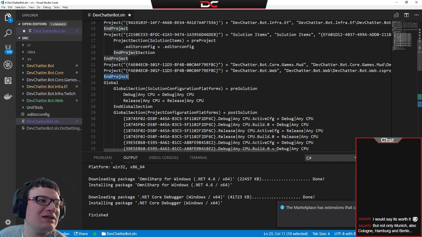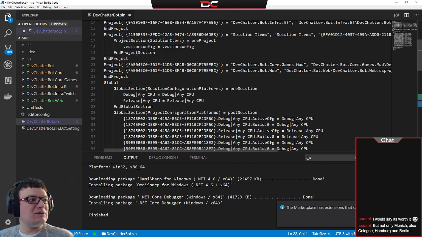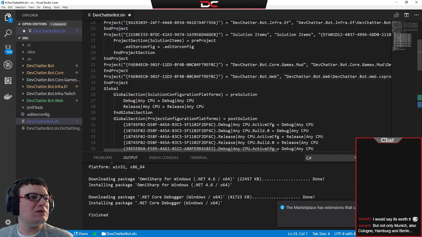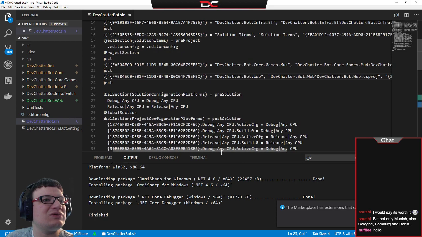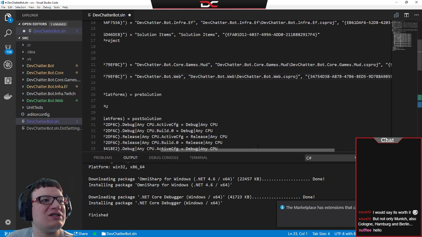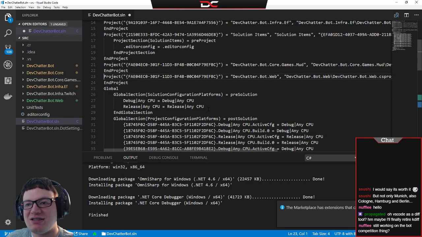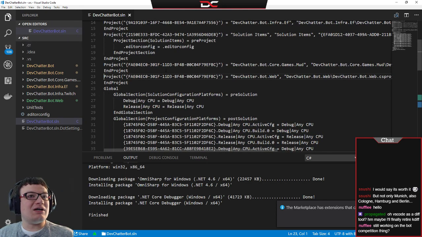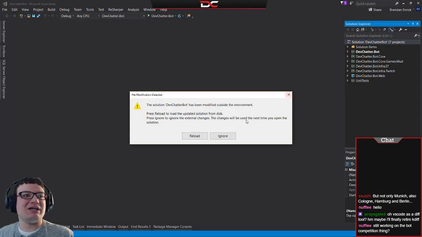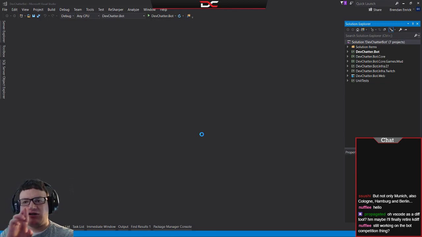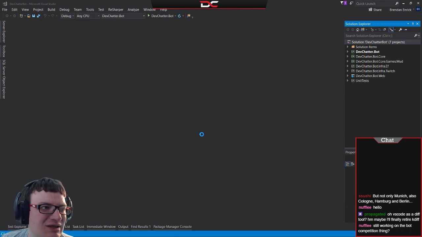I think I need an extra one of these. Right? Project that equals that, and then there needs to be an end project on it. I think so. I think that's what I was missing. We're going to go ahead and take a look inside Visual Studio by reloading the project over there. And let's hope, cross our fingers, that this works.